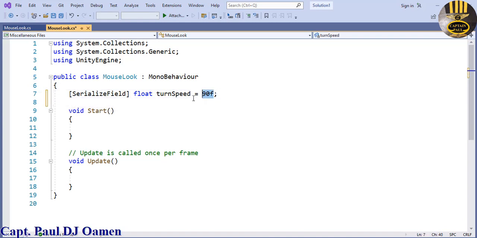So the second serialized field, I might as well just copy this and drop it down here. The second serialized field, that would be for how far up the head can tilt. I might as well just change the name. I'm going to change that to head upper angle limit. So I want to set that to about 85F there.